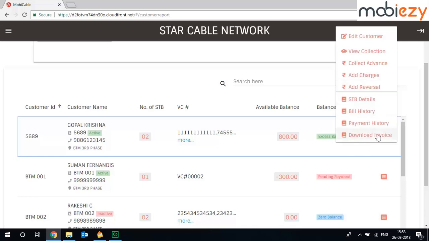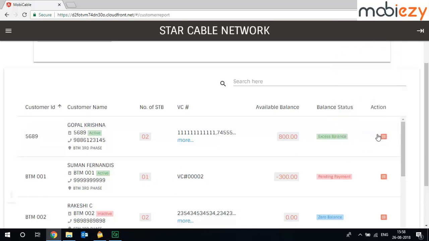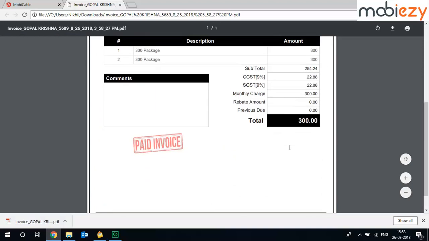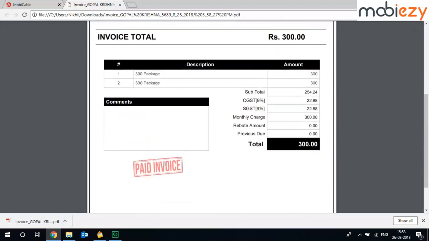So now let's download the invoice. Let's see how it does. So for Gopal Krishna, the invoice is downloaded, and this is how the invoice looks like.